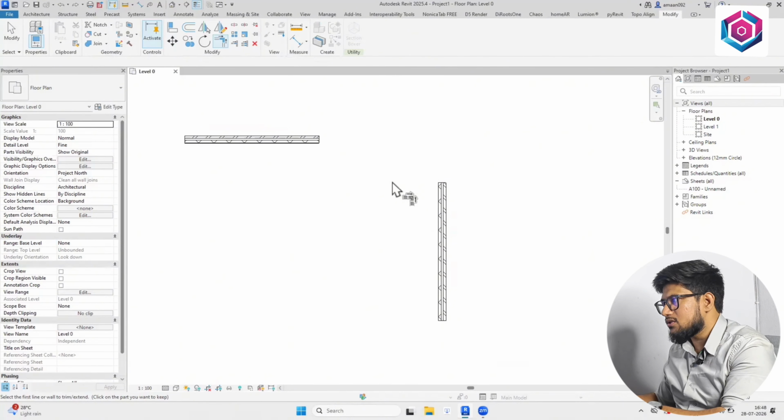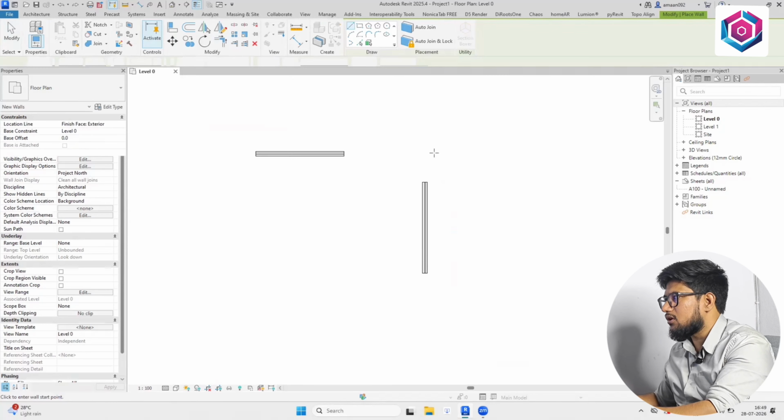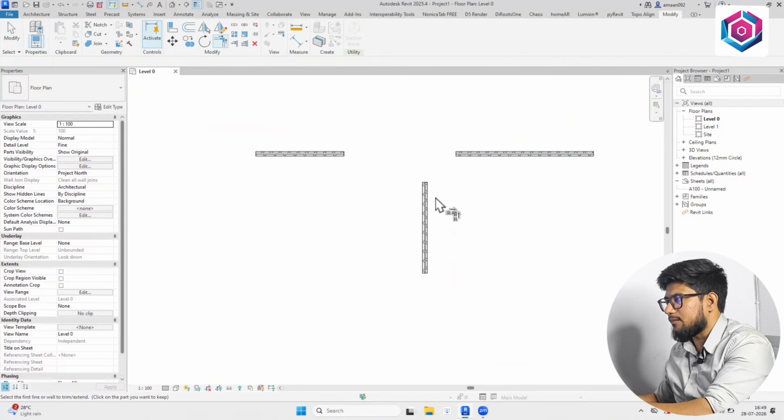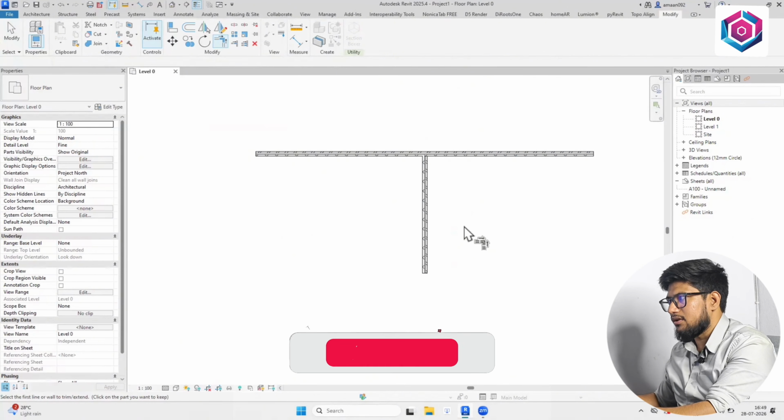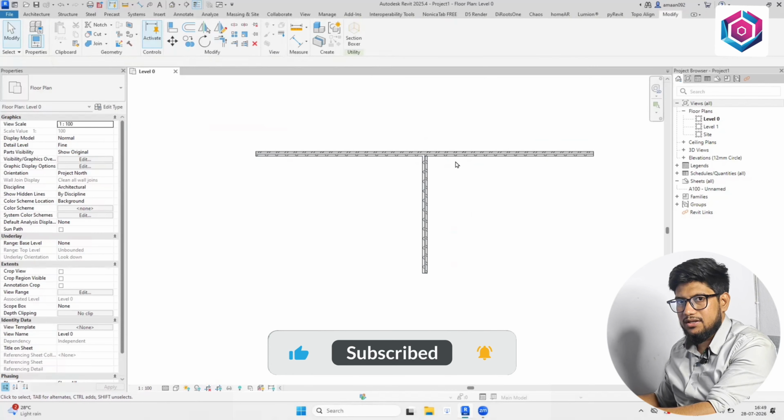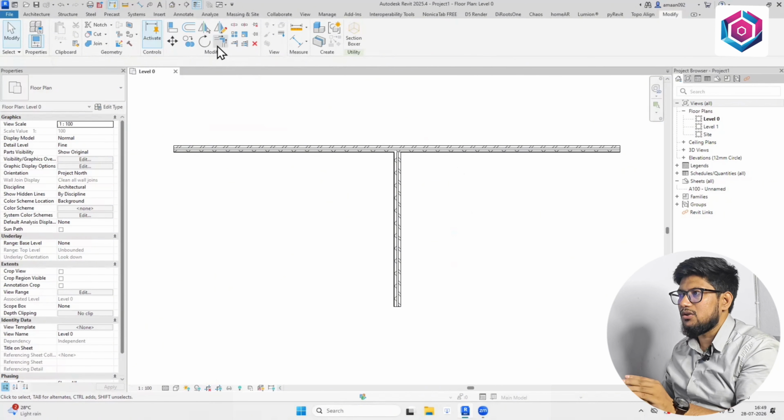Suppose we have one more wall on the right side. Now if you press TR and select this one, this wall will get trimmed. If you select now, this wall will get trimmed. So in this way, you can use the trim tool.